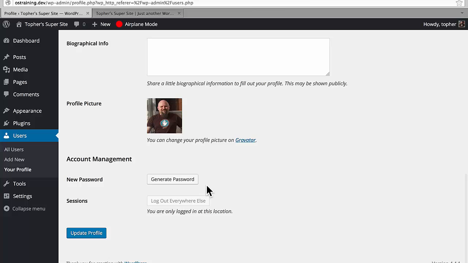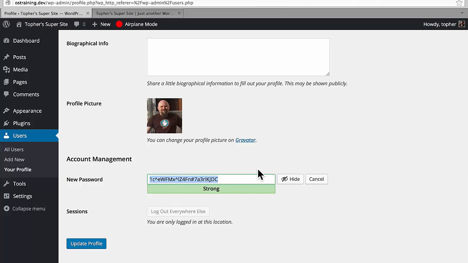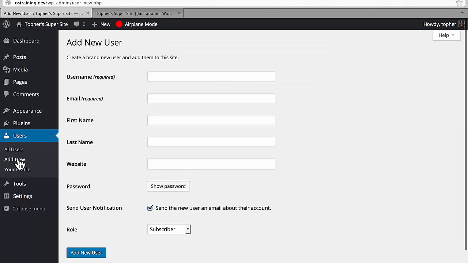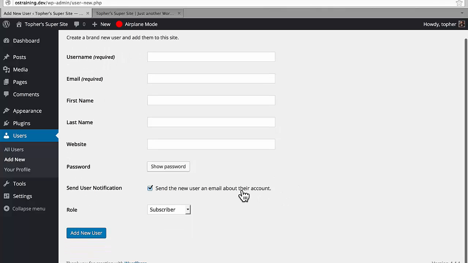And then you can change your password. You can generate a new one or type in your own. And then if you're logged into this site from another browser, you can choose to log out everywhere else. If you want to add a new user, you can click Add New. The only things that are required are username and email. You can optionally fill in the rest. And then you also have the option to send an email about their new account.